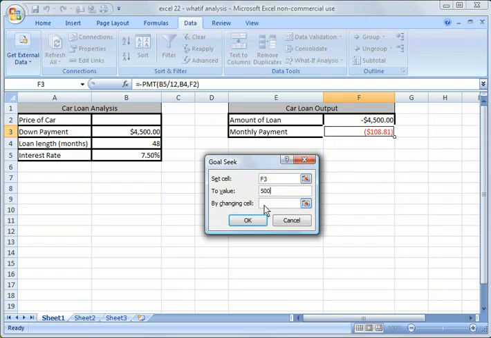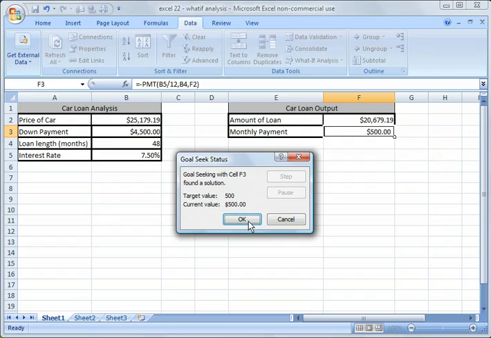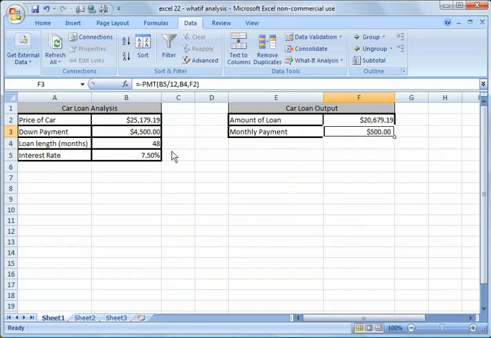What cell do we want to change? We want to change this cell, and you notice it automatically populates it. Hit OK, and there you have your answer. You can afford a $25,179 car to keep your monthly payment at $500.